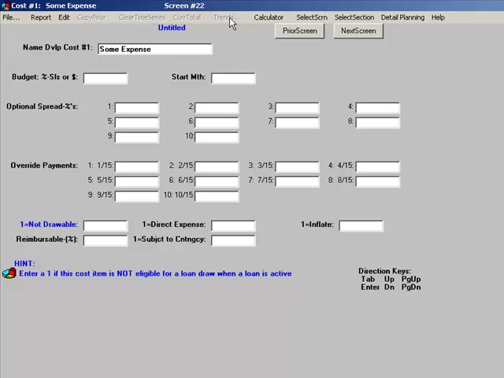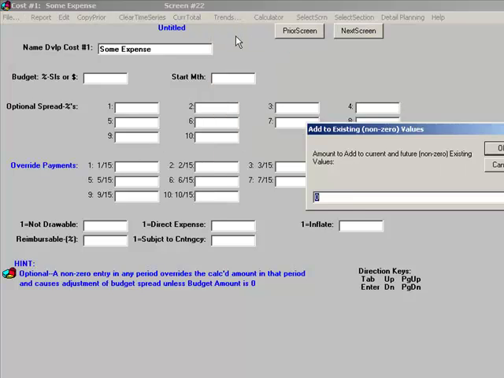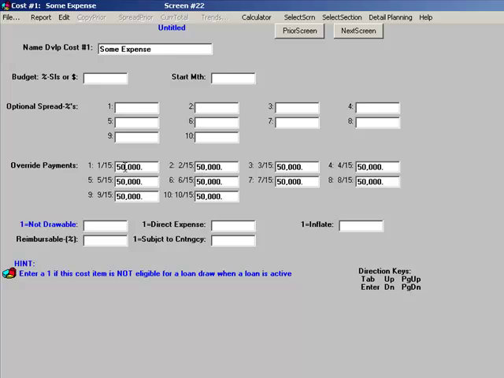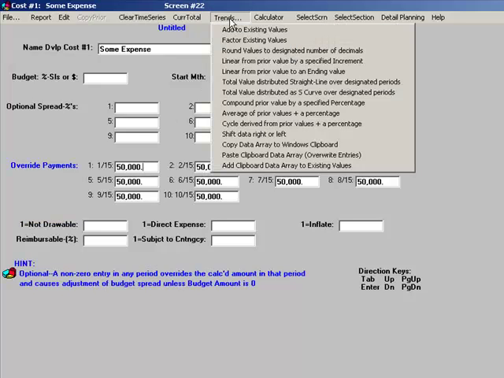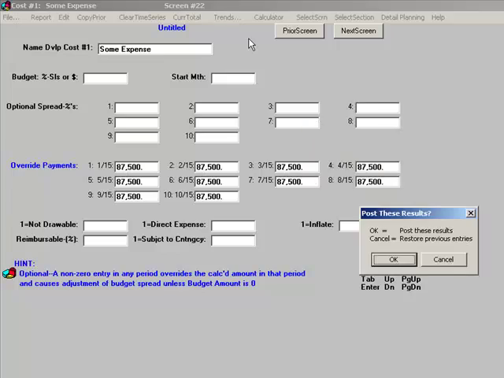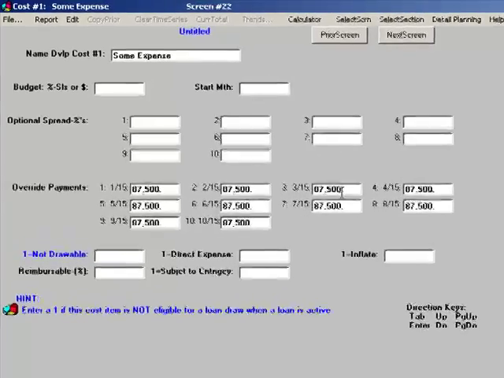Another nifty technique. Let's assume that I have a value. We'll say I'll put in 50,000 here, extend it all the way out. Now I want to multiply this times some factor. I can click on Trends, click on Factor Existing Values, and let's say I want to multiply that times 1.75. It has taken that array of numbers and multiplied it times 1.75.